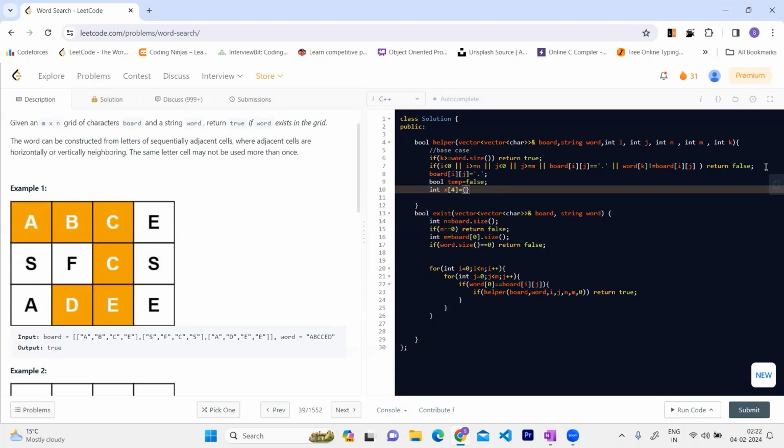So what can be the values of the four neighbors? Whenever we are at 0, comma 0, what will be its four neighbors? One can be 0, comma minus 1. Second one can be 0, comma 1. Third one can be minus 1, comma 0. And the fourth one can be 1, comma 0, right? So initially it will have 0, 0, minus 1, and 1, right?